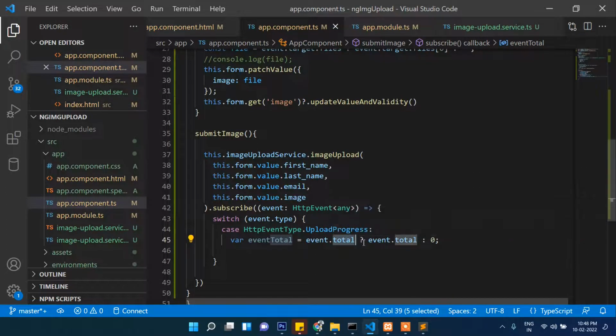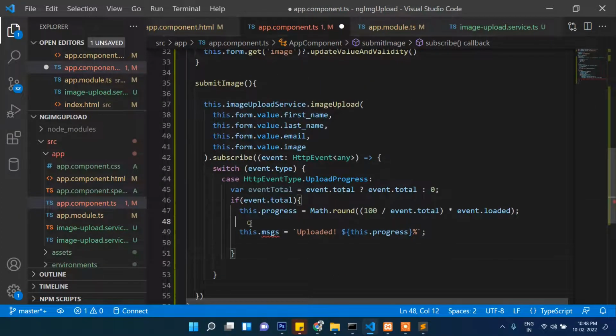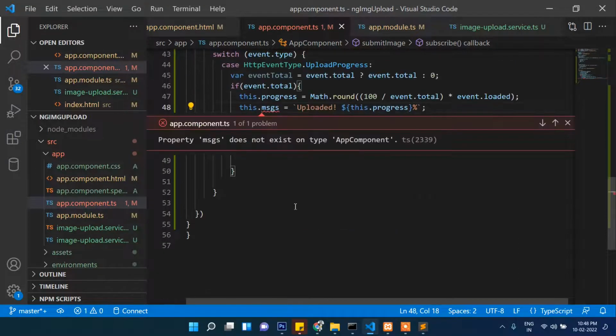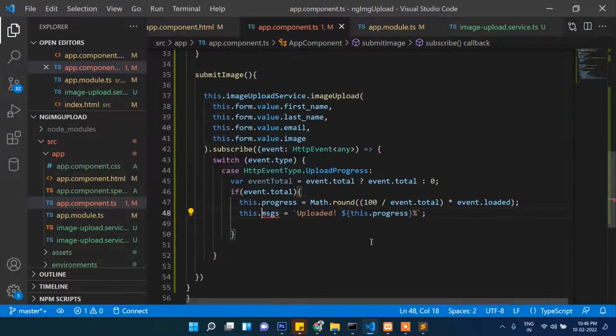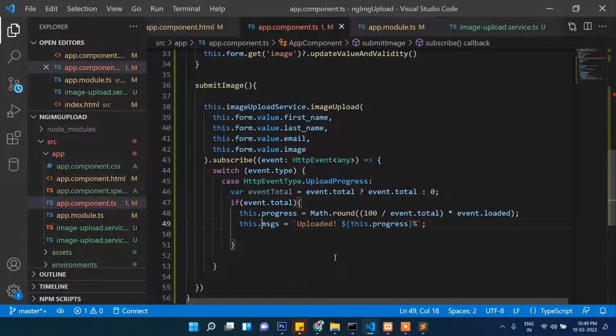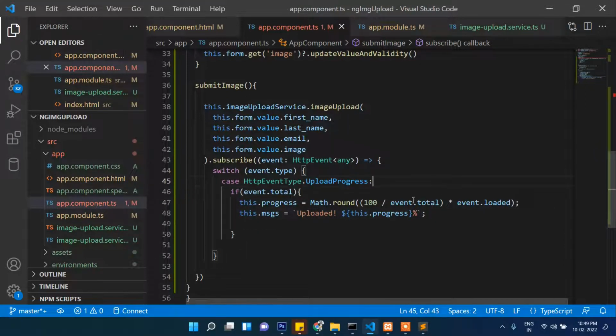After this, if event.total is not blank, in that case what will happen? It will calculate here and it will show progress. In progress it will calculate like 10%, 15%, 19%, and whatever message it returns, it will show in our HTML form. Okay, this one is not required actually. Let's simply delete this. And finally, since this is a switch case, here will be a break.